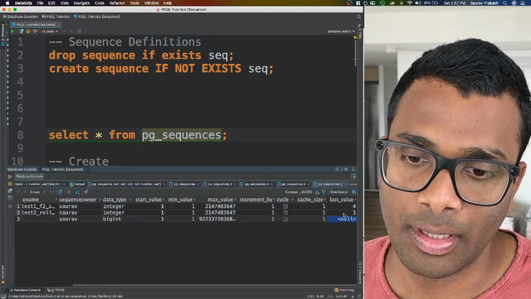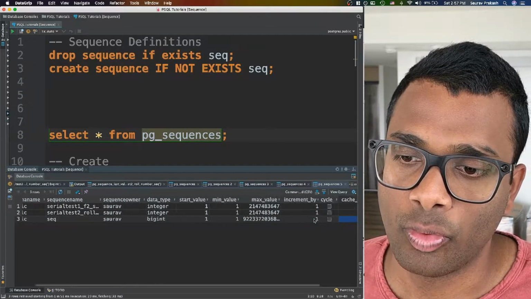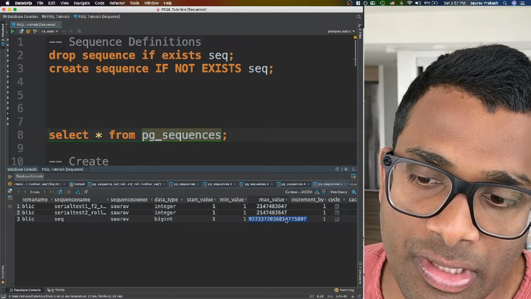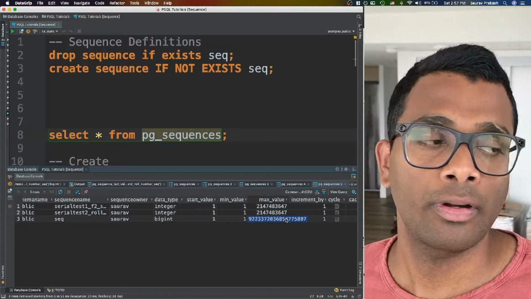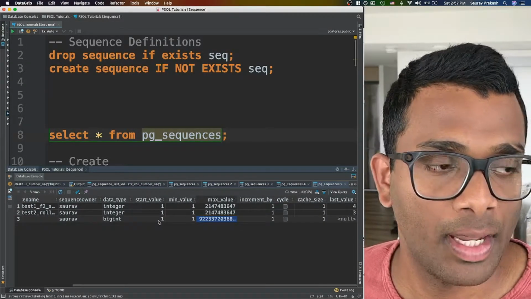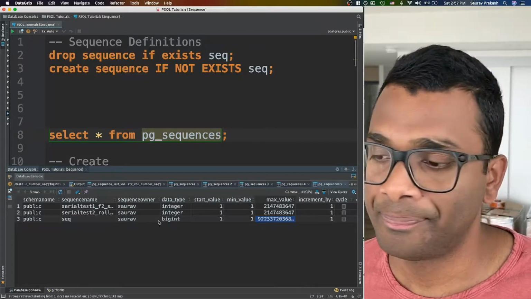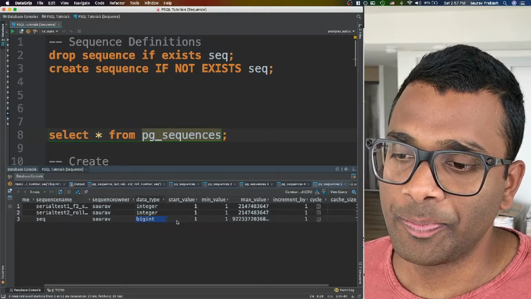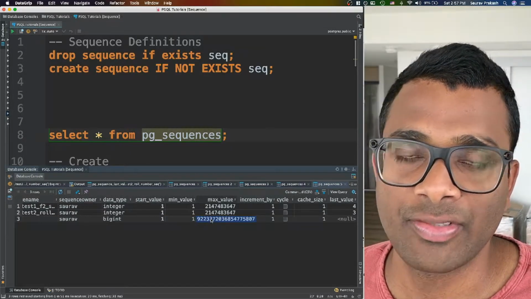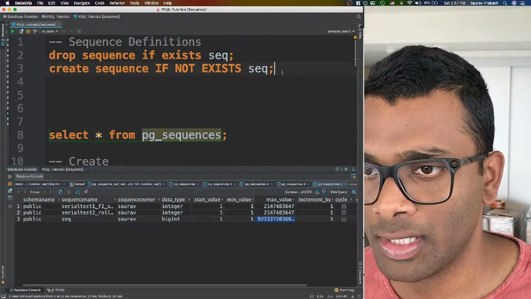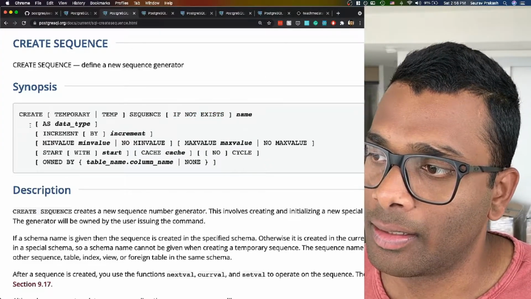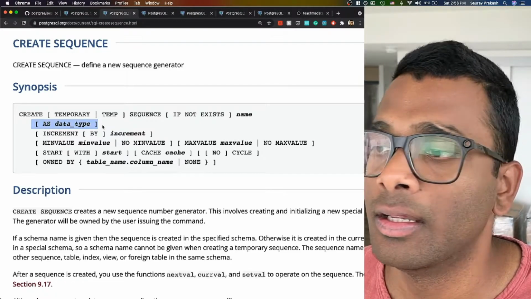You can see the last value is null. Let me make it bigger. Cache size is 1. Cycle is none. Increment by is 1. Max value is this weirdly big number. Then we have min value, start value, bigint, and so on. Where does this bigint, start value, min value, and max value all come from? Let's explore this now. So let's go to the second line.